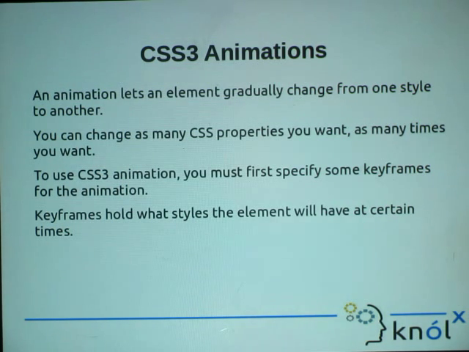First difference in transitions and animation: animations use keyframes, and transitions don't use keyframes. What is the use of keyframes? The same I have told you. By using keyframes only, I applied as many properties as I can. But transitions don't use keyframes, so they cannot apply as many properties as we want.